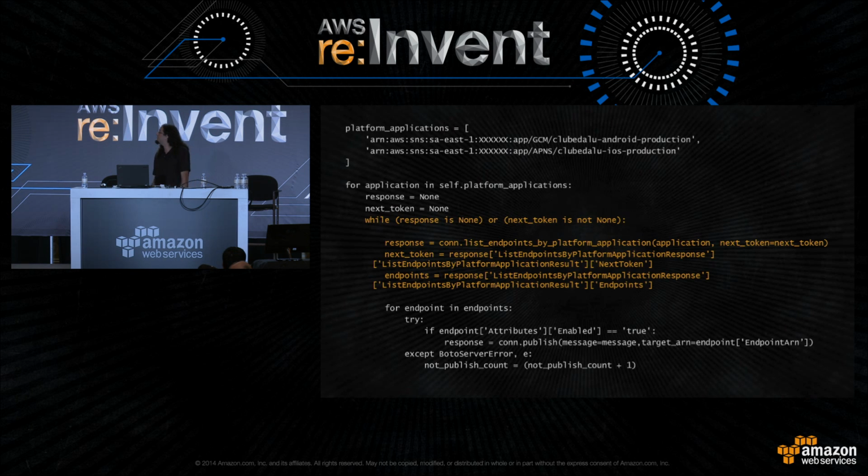What we're doing is getting batches of endpoints. So we had to get a batch, see if there's another token for the next batch, and then loop through all of the endpoints, which is basically a device, and send to it one by one. Check if it's enabled or not, and send it. It was such a waste.